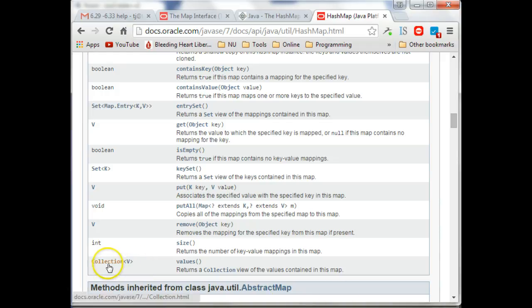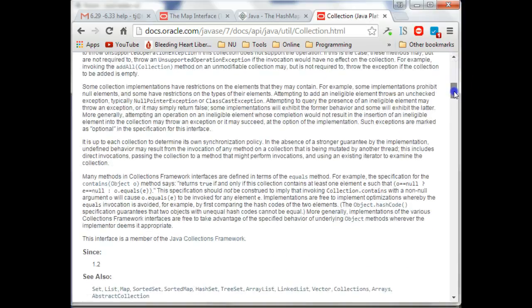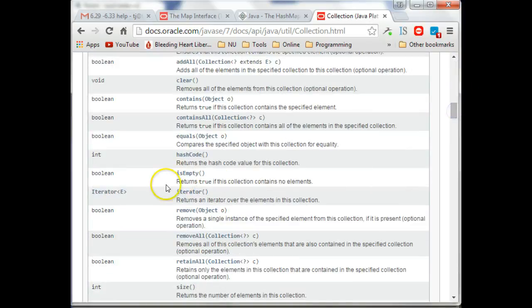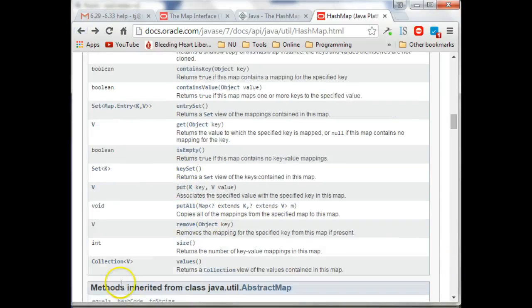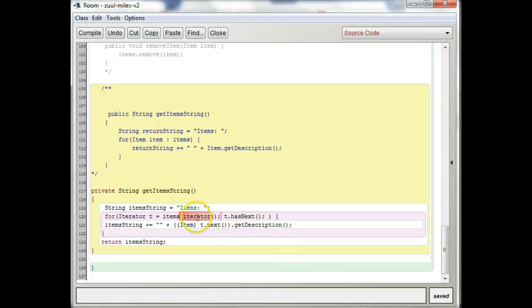So we can just get our iterator off of the collection. If you look at the interface Collection, there's an iterator method that you can call off of that. So we need to get the collection with values, and then we can call the iterator on it. So let's do that. Okay, so items is our hash map. So if we say dot values and then dot iterator, that'll give us our iterator. Yeah, that's good.